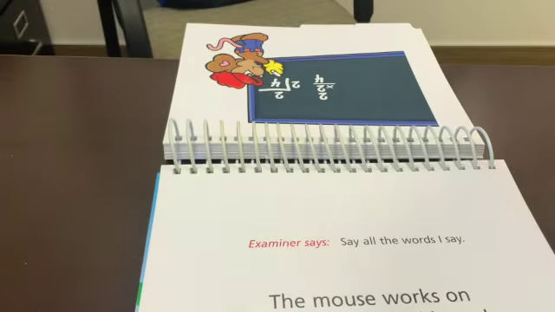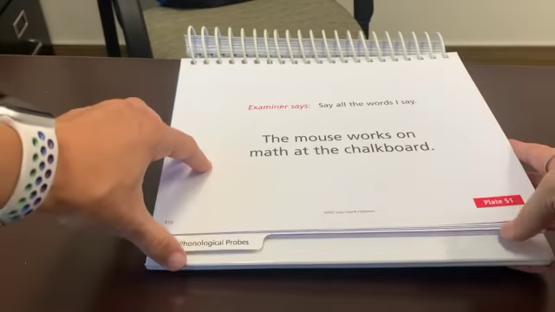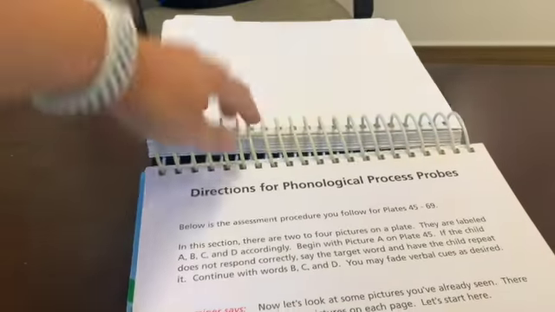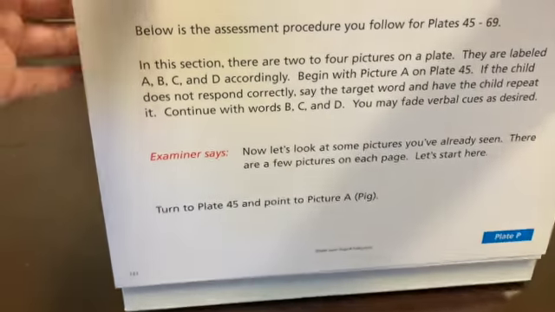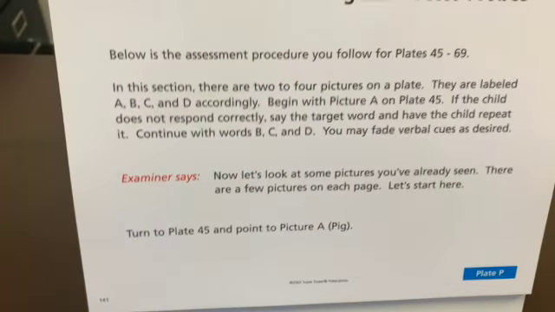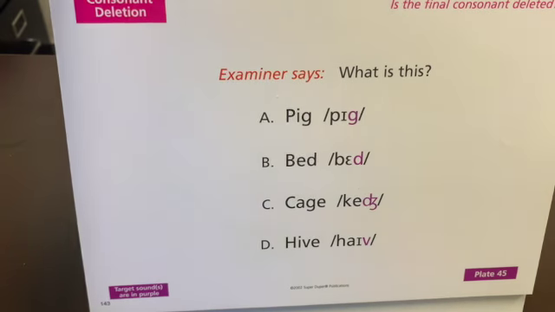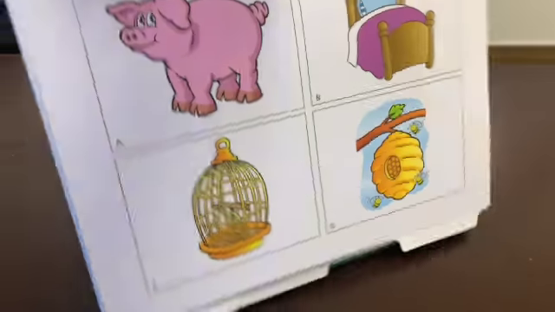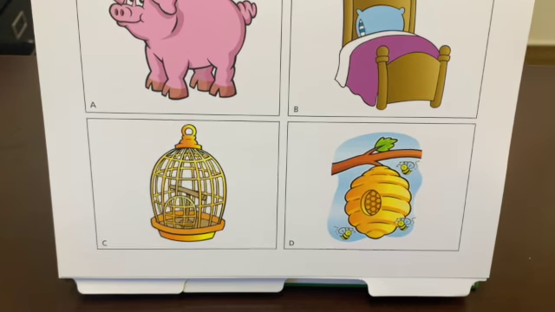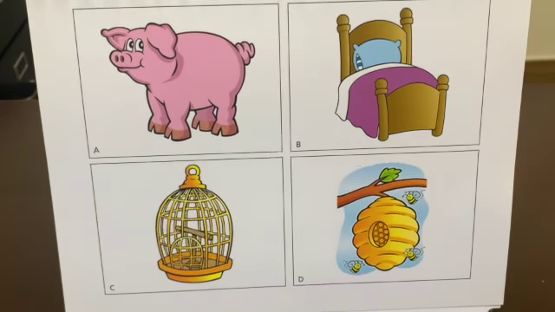All right. If you decide you want to do the second approach, you're going to come to your easel. You're going to go to Phonological Probes, this tab right here. And again, your directions are right here for you, which is super great. So you're going to tell the kid that we're going to look at some pictures that you've already seen, a few of the pictures on each page. Let's get started. You're going to flip away from yourself. This time the child sees 2 to 4 pictures, and you're targeting very specific processes here. And it's going to tell you that right here on your easel.